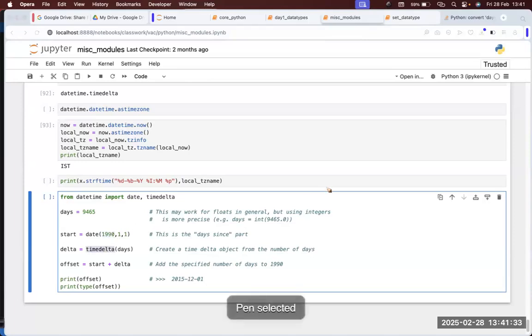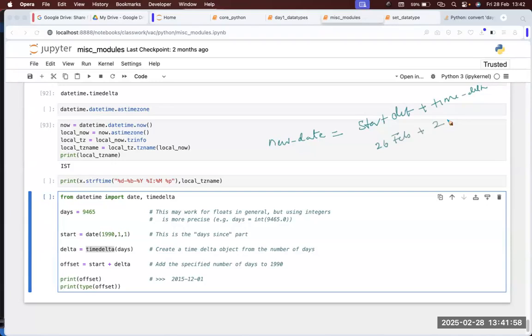So what we are saying is, what we want is the new date based on the number we are giving. So we'll give the starting date plus the time delta, right? So if this is 26th February and your time delta is 2 days, this new date will be 28th February. So in our case, we'll take this as 1990 and time delta is so many days, right? So 9645 days.